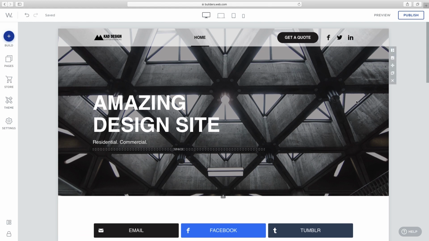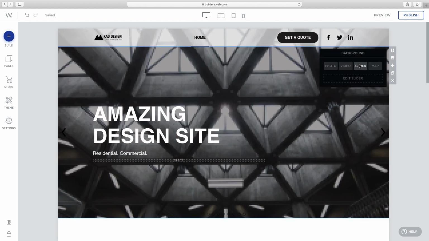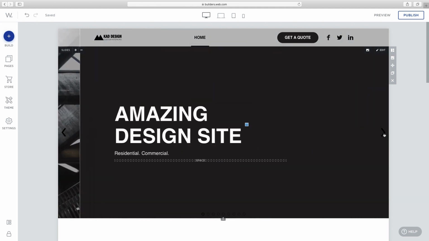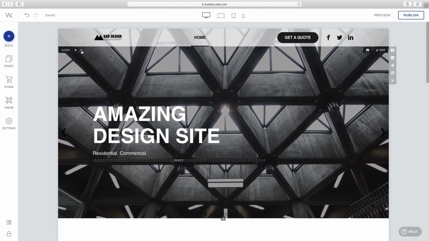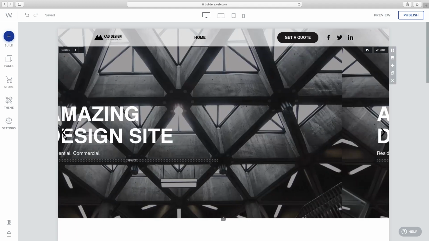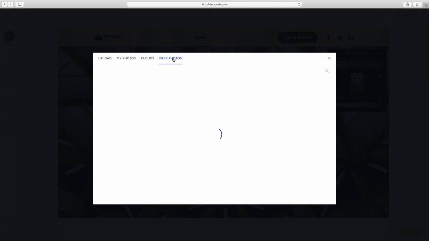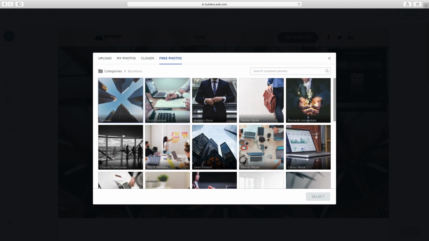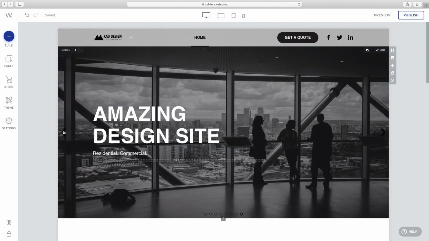Slider backgrounds are a great way to spice up your page. Click Slider, then add or remove slides. Change the background for each slider here. Other editing options can be found by clicking Edit or Edit Slider.